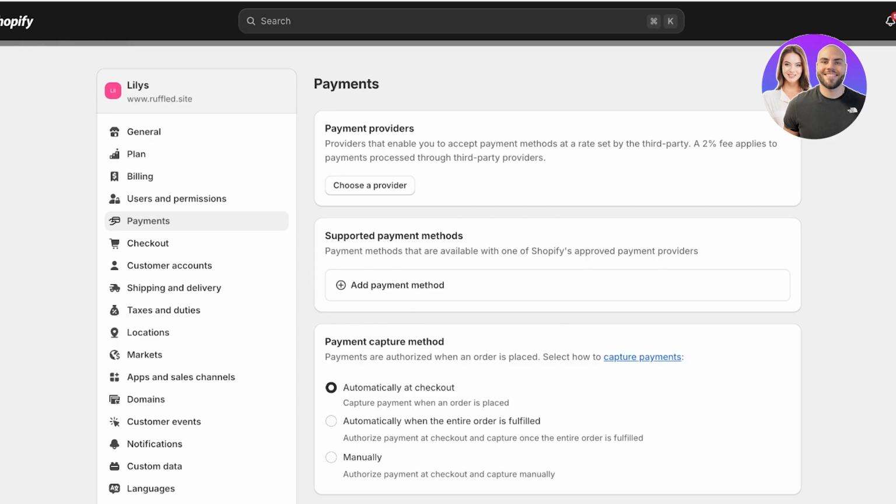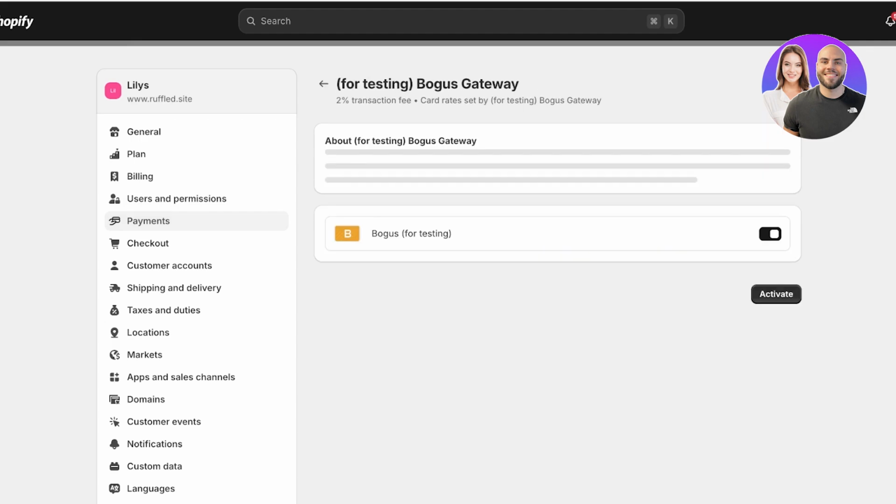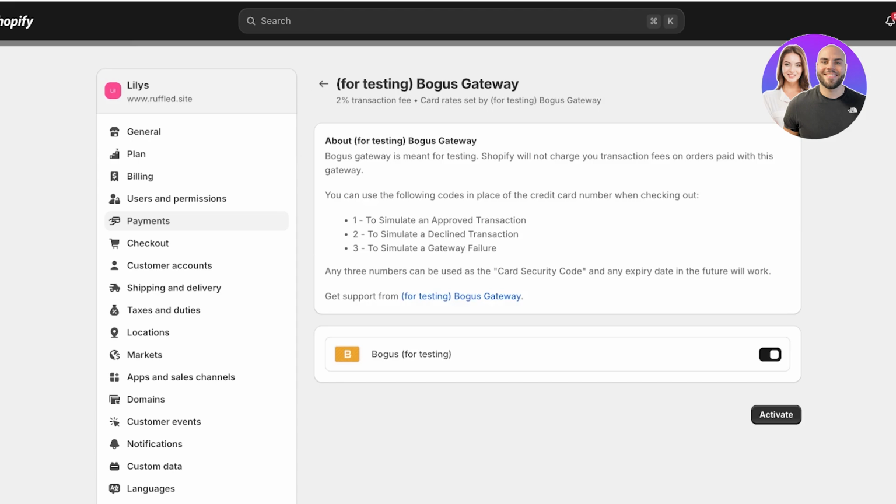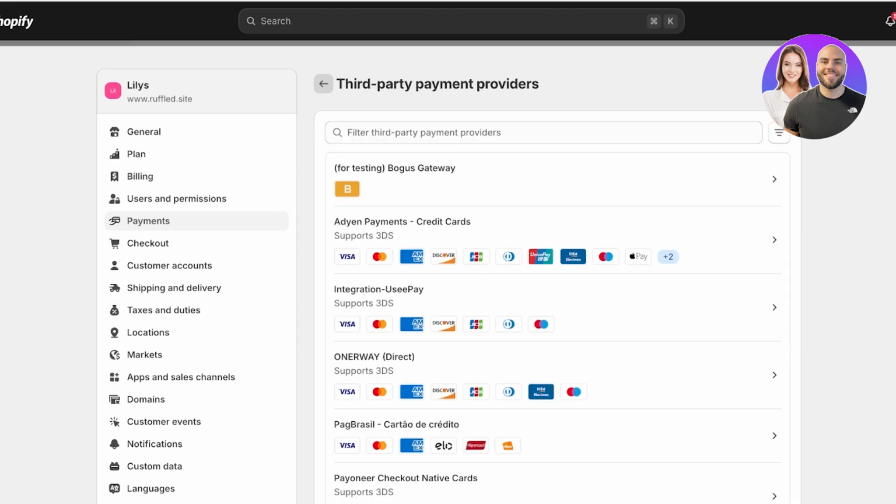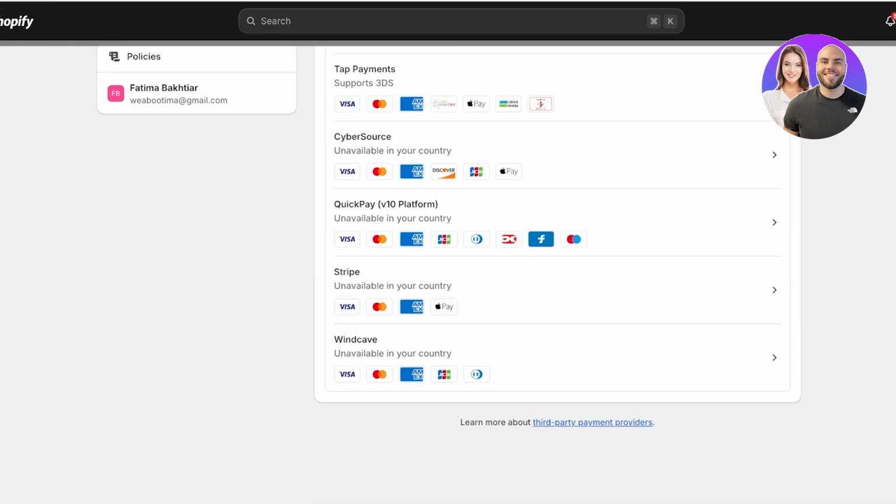So you're going to go into payments here. And once you go into payments, you're going to click on choose a provider. Once you click on choose a provider, you're going to see a bunch of different options. One thing to note is that for different regions, your transactional fees might differ. So always keep that in mind and do look at the transactional fees. The standard rate is a 2% transactional fee and it shouldn't be higher.